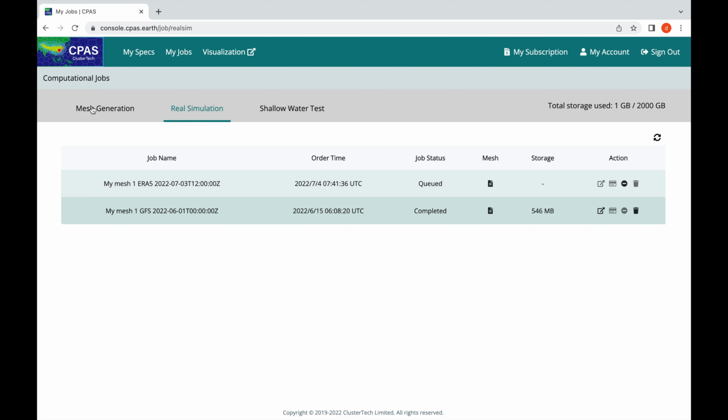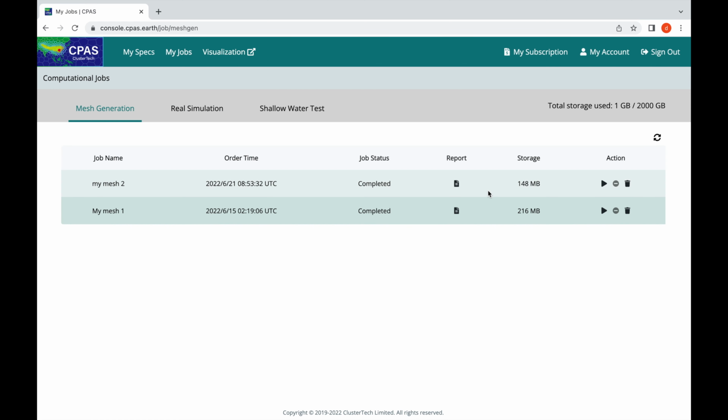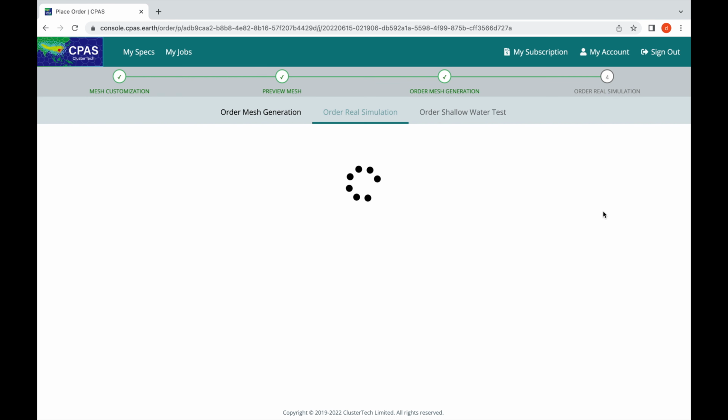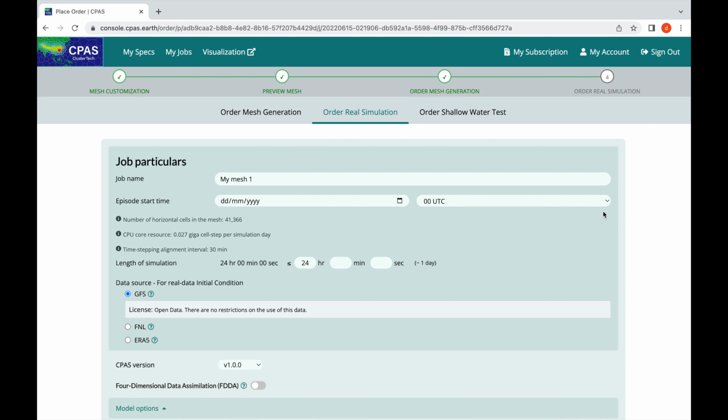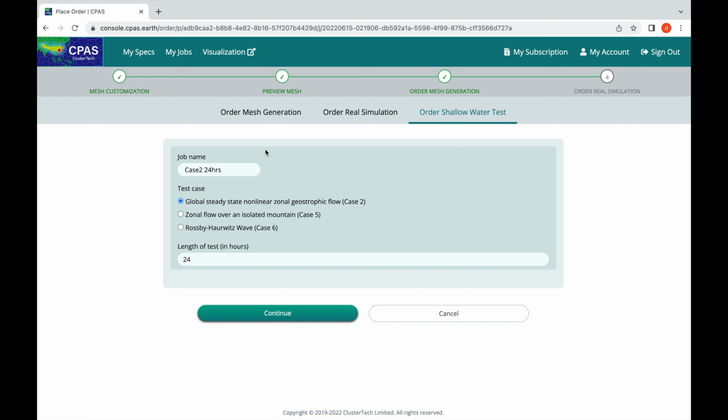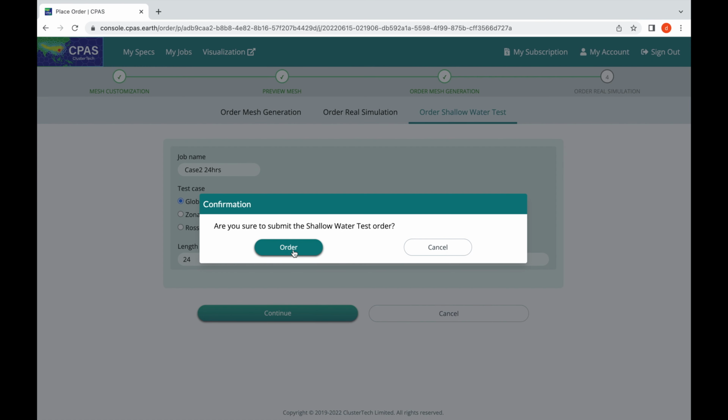To order a shallow water test, the procedures are similar to ordering a real simulation. Go to Mesh Generation, click the button Order Real Simulation Job for the mesh. Here, instead of ordering real simulation, switch to Order Shallow Water Test by clicking this button. Here you can change the job name, switch the test case, and change the length of test. Click Continue and confirm the order.